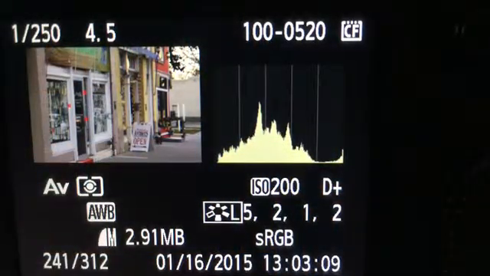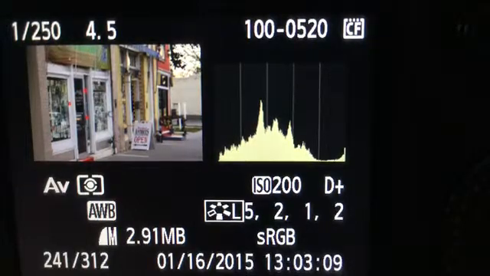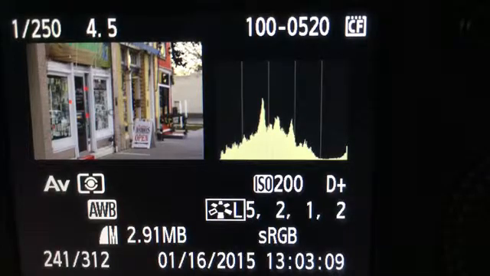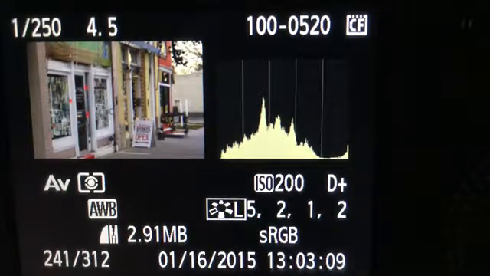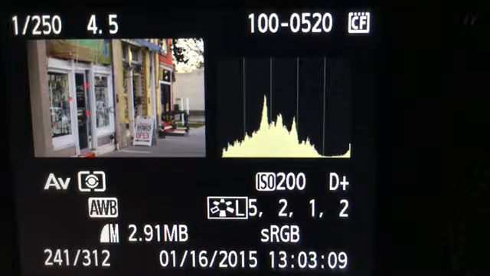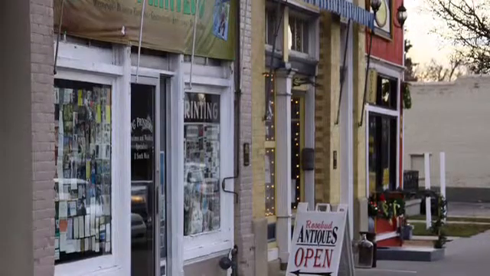Okay, I went down to the city, and as you can see, the door to the white building there has red dots on it. That was my focus. The aperture was at 4.5. The shutter speed was at 1/250th of a second. Here's the result of that picture.